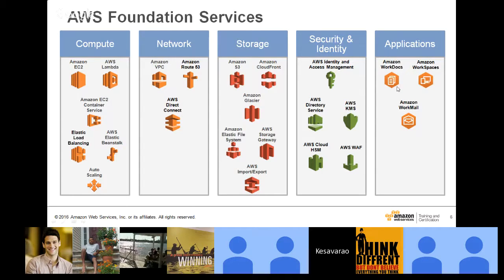Applications: generally like Microsoft Office or Google Docs, basically Amazon has its own. It has WorkDocs, WorkSpaces, WorkMail. Very simple. WorkMail is like Outlook or Gmail. WorkSpaces is like an Office type of setup. And WorkDocs is like Word docs and Excel sheets type of thing. So these are all standard services. That's why they're called foundation services. If you go to any AWS environment, people will be using at least one component from each of these areas, compute, network, storage, security, application, as a foundation service.